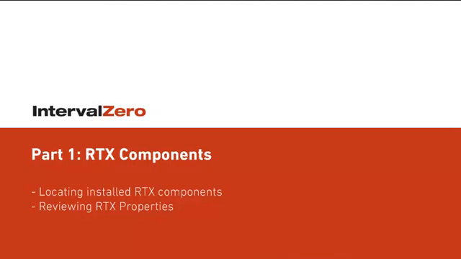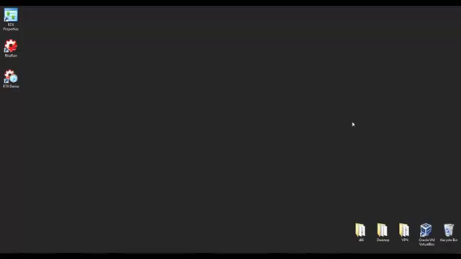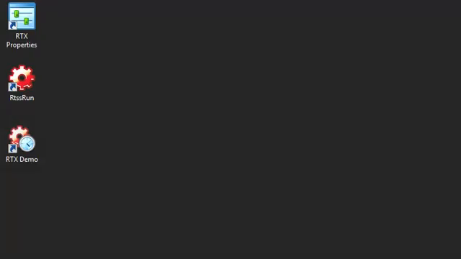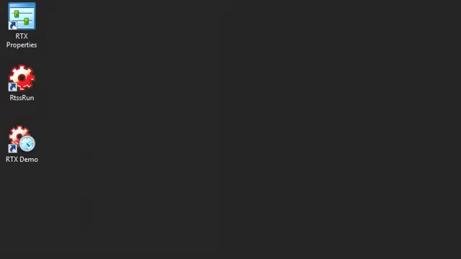RTX consists of several different components. In this segment, we will show you where you can find the tools and utilities. By default, RTX installs icons to the desktop and start menu. On the desktop, you'll see icons for RTX Properties, which we'll review in a moment, RTSS Run, which you can use to run RTSS applications and RTDLLs, and one for the RTX Demo, a helpful utility we'll look at in Part 3 of this video.